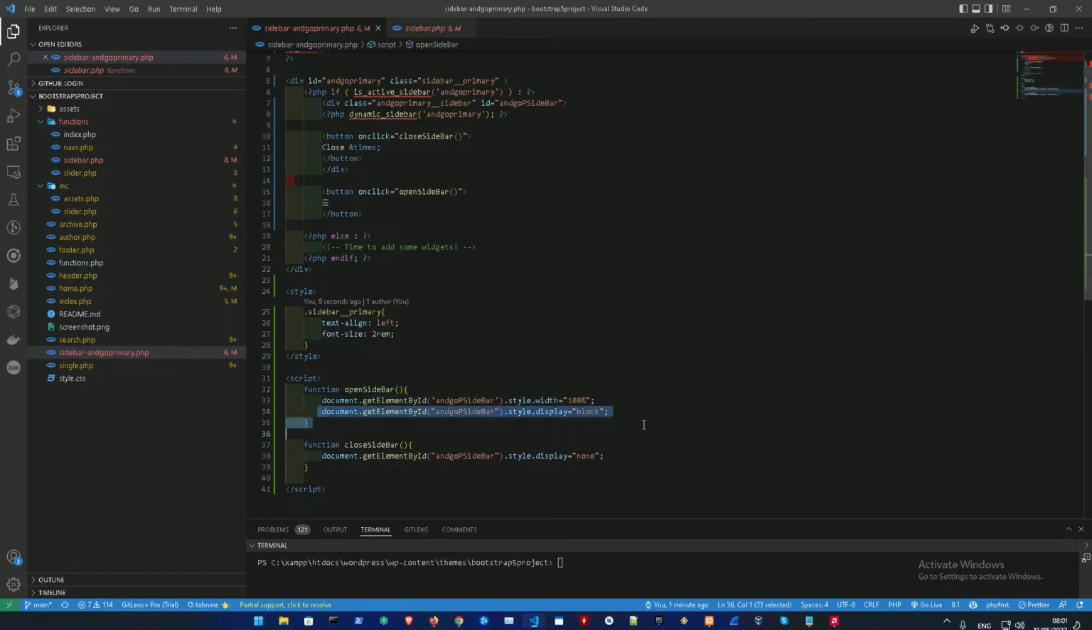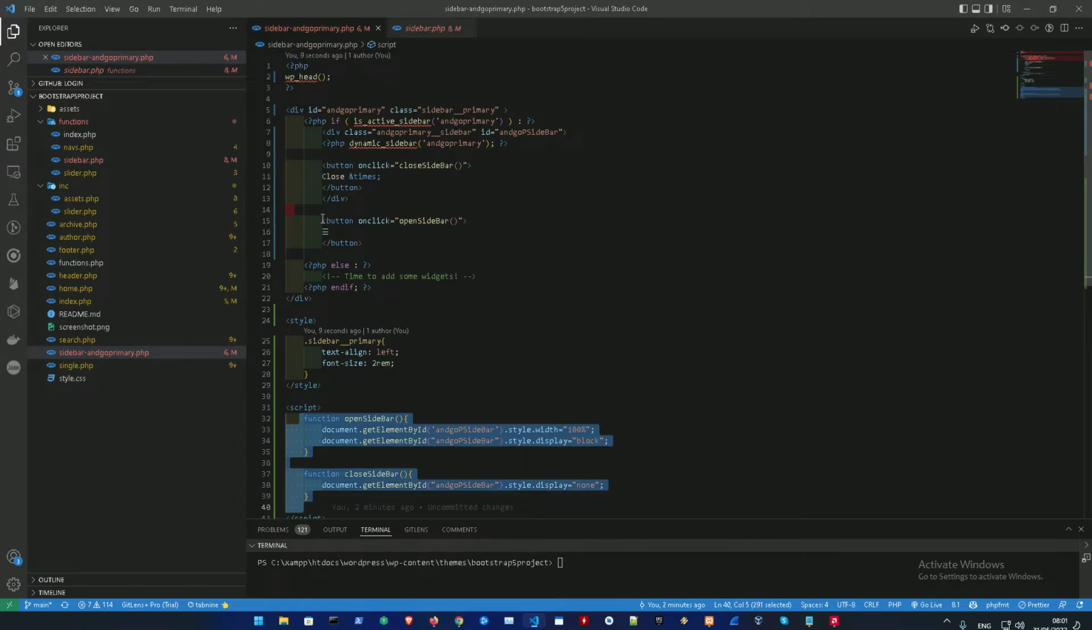And the style of width of 100, that is the open sidebar. So I did two JavaScript functions. One opens the sidebar with a style width of 100 and displays it as a block, and the other closes the sidebar, still using document.getElementById, but making that style.display equal none. That's the basic script. I just added two functions because we need two buttons to close and open.